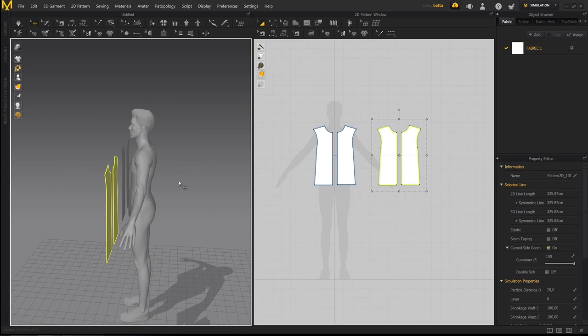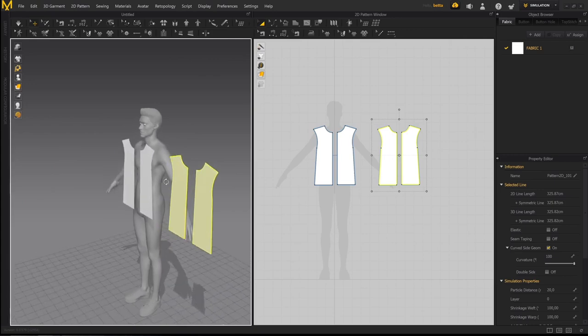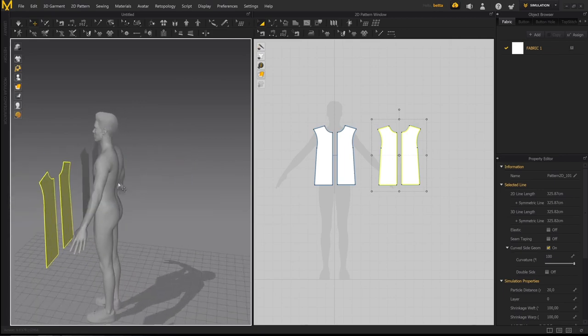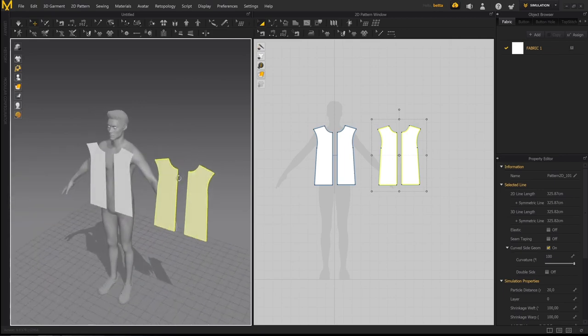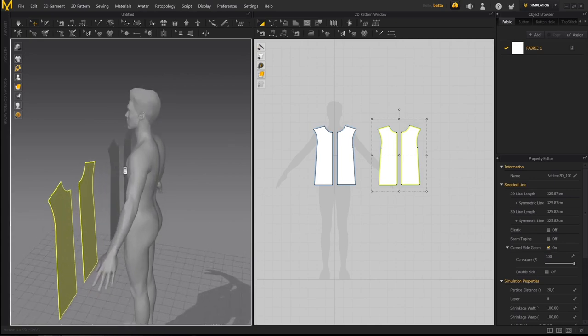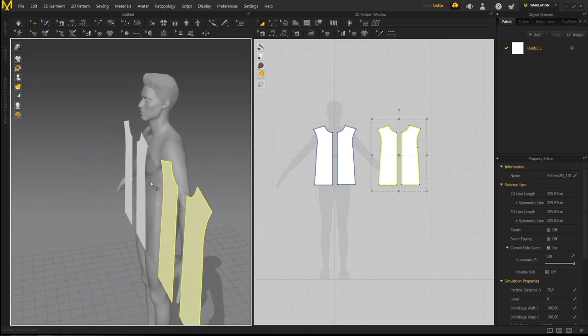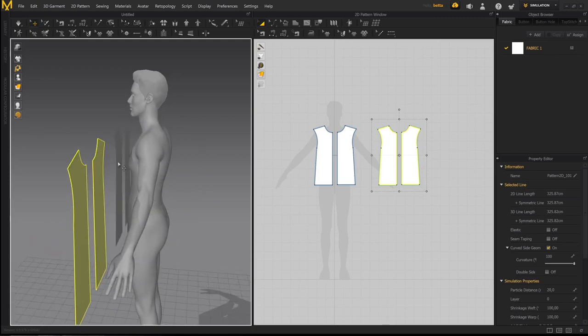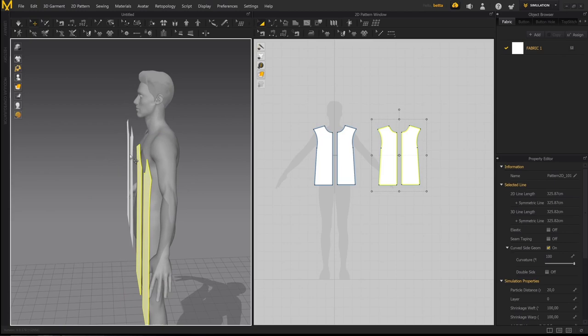Let me show you one thing that is important in this kind of visualization of the 3D viewport. Right now, here and now, I can see where the normals of my meshes, of my patterns, are directed to. In this case, my normals are facing outwards, which is right.